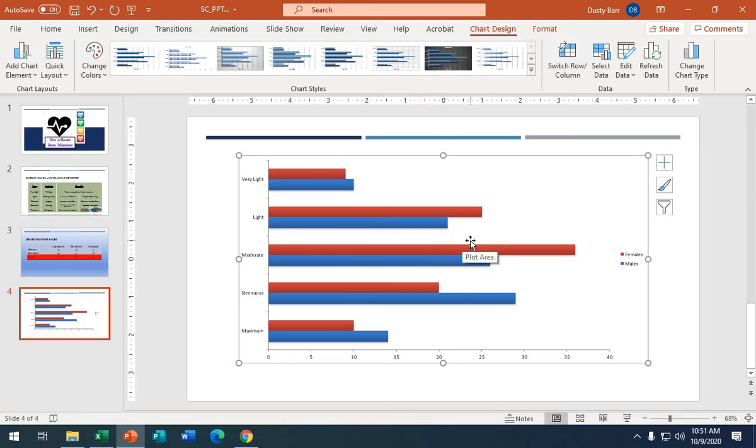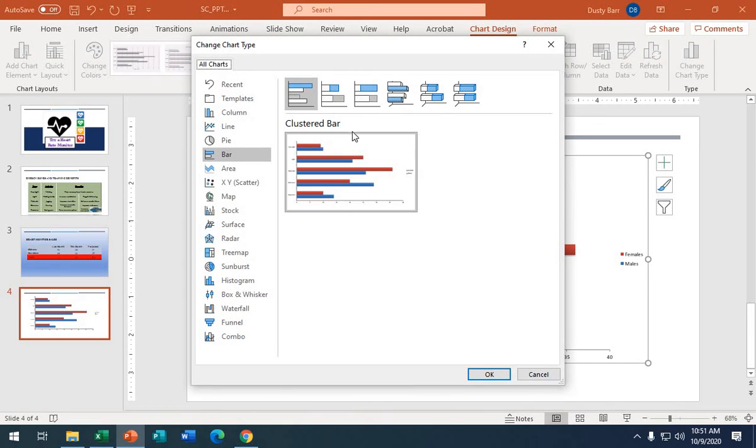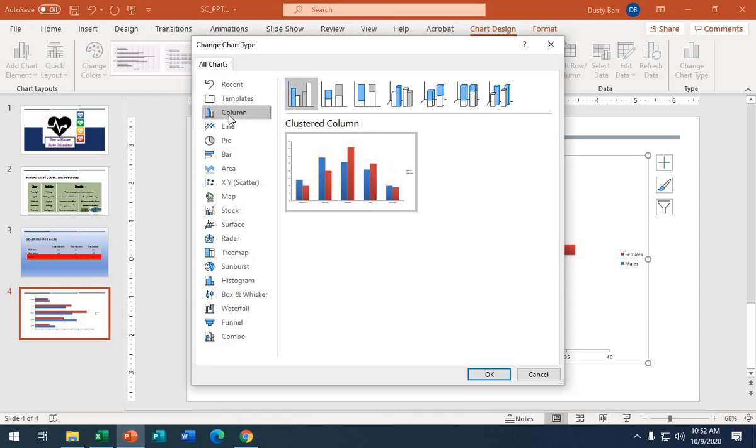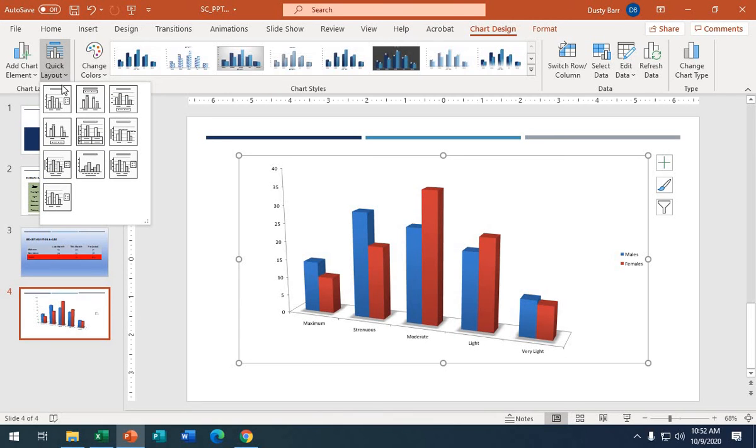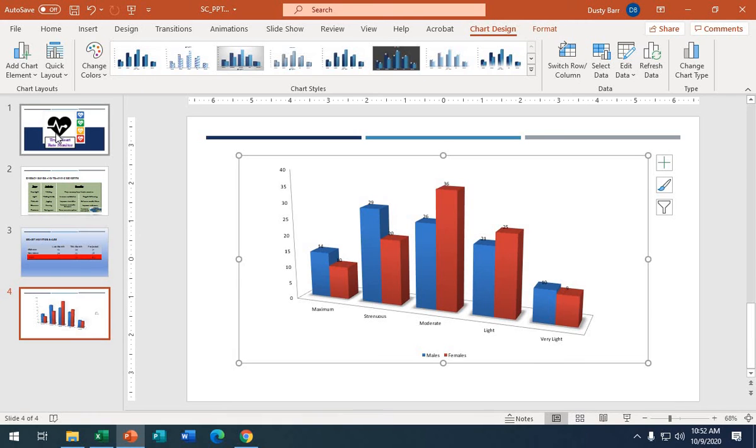Then it says to change the chart type, and what we're going to do is choose column, and it says go to 3D cluster and click OK. And it's going to put a 3D cluster layout for this. But what it wants us to do is to go to quick layout options, and it says to go down here to layout number 4.